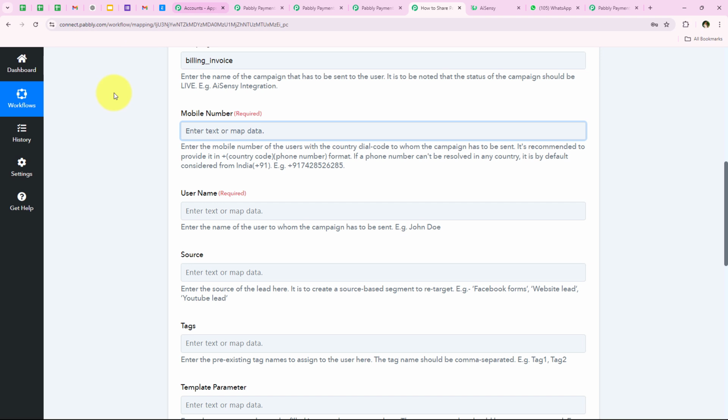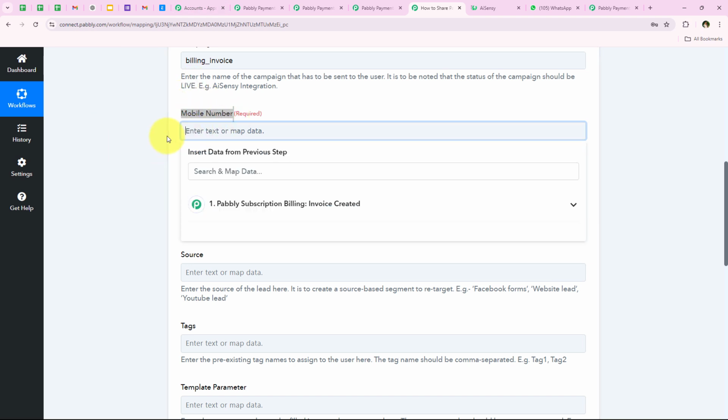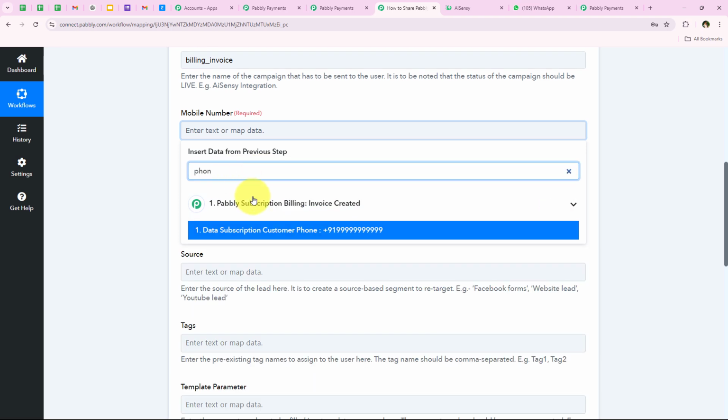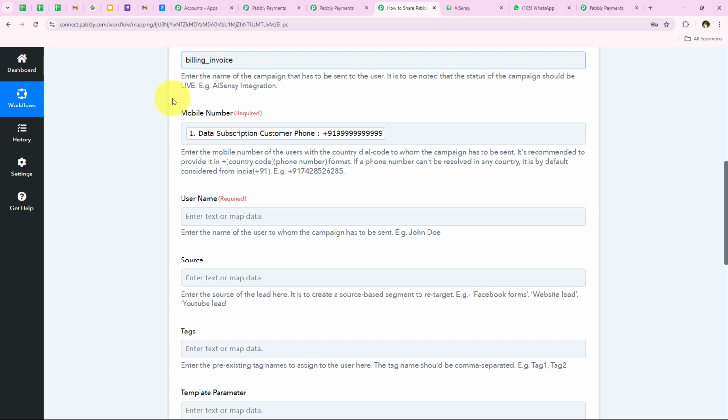So I'm going to give you an example that over here it is asking me for the mobile number, right? So let's suppose that I enter the mobile number right over here manually by typing it like this, then this will not change with every new response received because this is static information and I've entered it manually. But if we map this from the previous response, suppose I look for phone right over here, and as you can see the phone numbers, we are going to map. So yes, as you can see that we have successfully mapped this, and now our workflow is ready to run in real time.